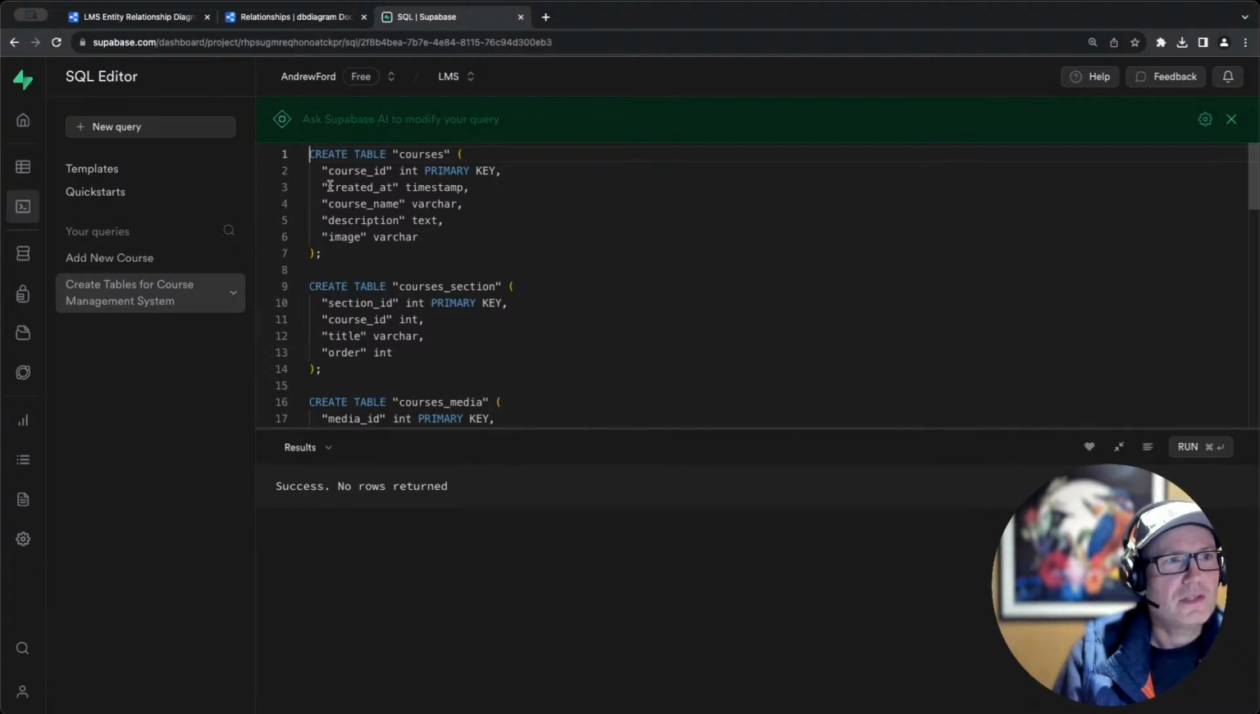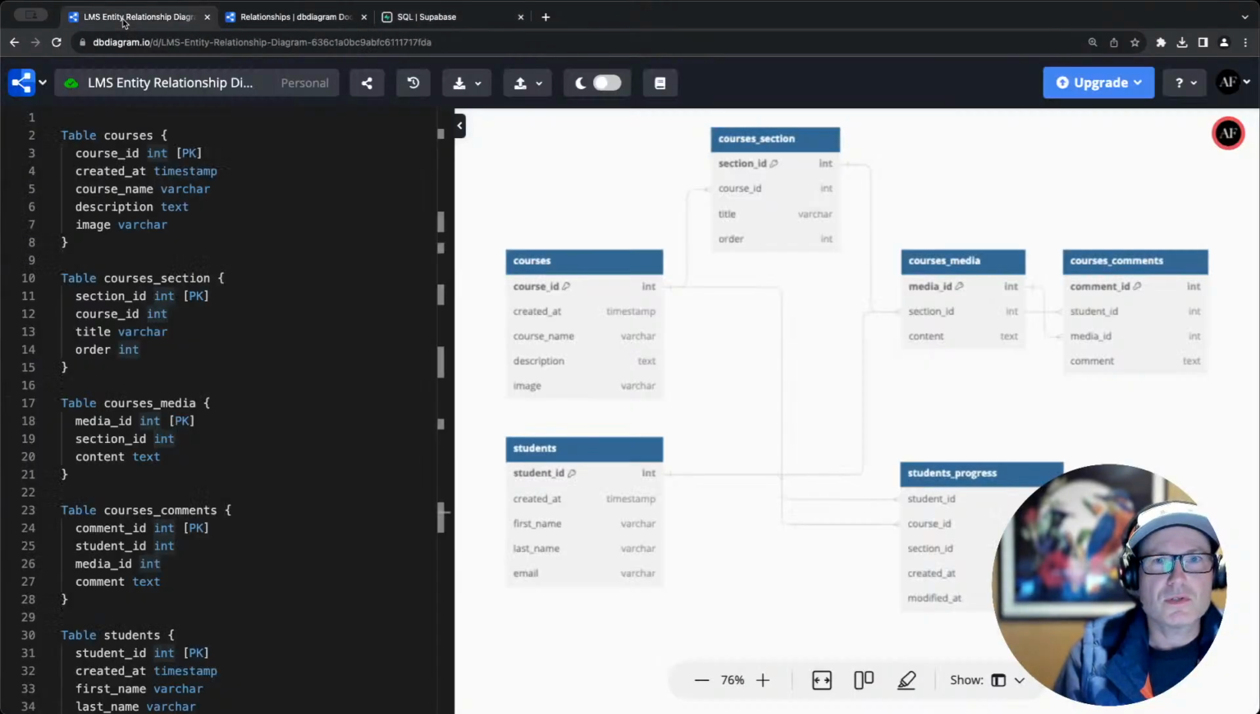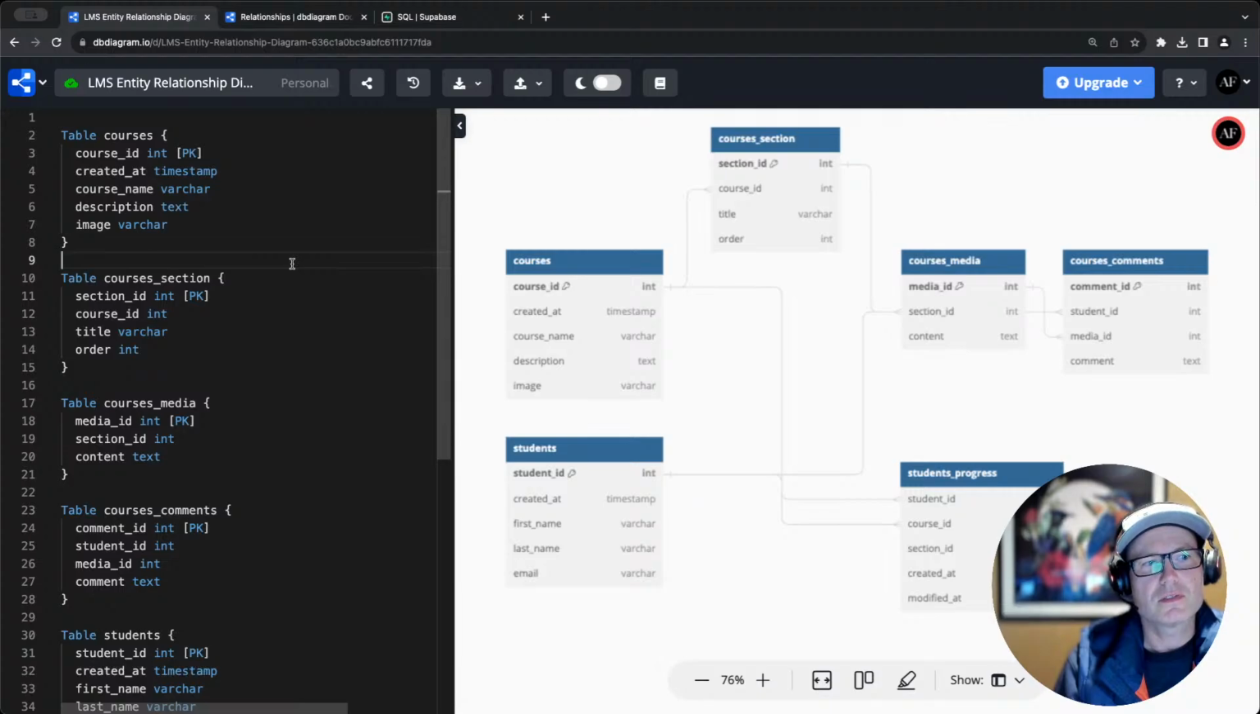But again, the dbdiagram tool is such a great, easy to use tool. I'm quite a visual person, and I find it much easier to get that laid out in a visual representation, which helps me think about the way that the data is going to be structured and how I can actually build out my database.